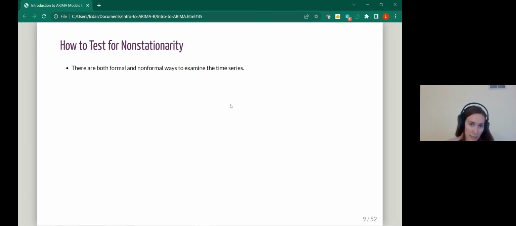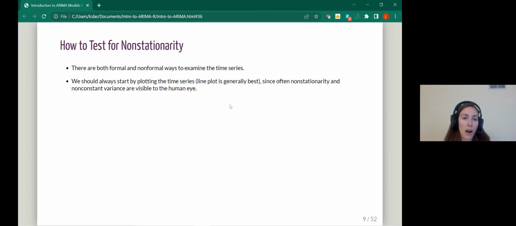So testing for non-stationarity. There are both formal and non-formal ways to examine the time series. And I recommend that you employ both. Always a good idea to start by plotting the time series. And this is assuming that you're not having to forecast a bunch of time series at once. So a line plot is generally good for time series. And the good news about just taking a look at your data is that often non-stationarity and non-constant variance are visible to the human eye.